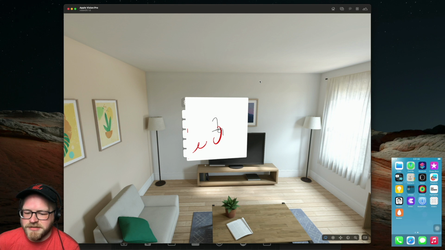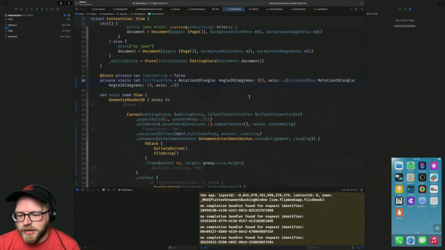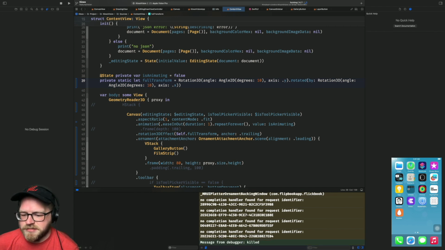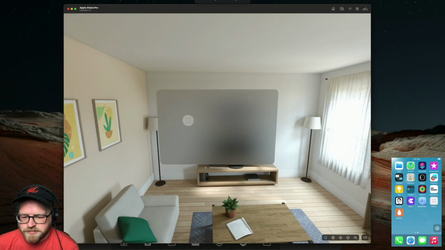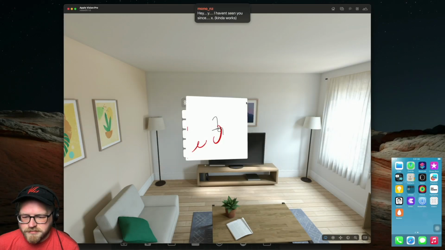Okay, I mean, this is kind of what I want. This isn't not what I want. Can I go 10 degrees forward in X? Other way.